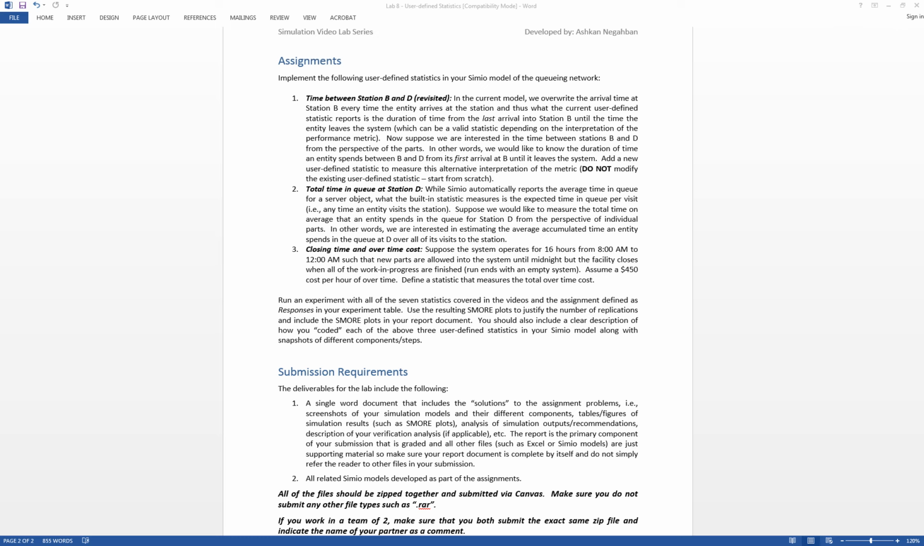So every time you visit this server, the statistic tells you how much time you expect to spend in the queue. Now suppose, because of this reentrant flow that we have in our queuing network, we would like to measure the total time that an entity spends in the queue for station D on average, but this time from the perspective of individual parts again. In other words, we would like to estimate the average accumulated time that an entity spends in the queue at station D over all of its visits to this station. So we would like to accumulate the waiting time if the entity visits the station multiple times.